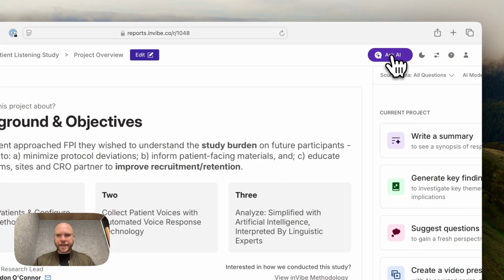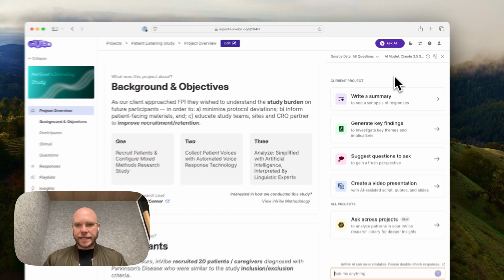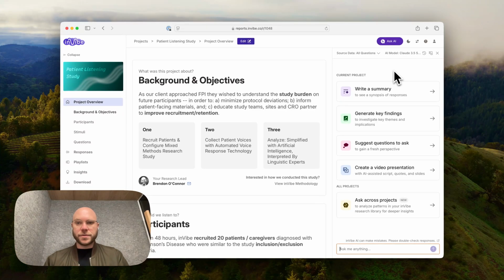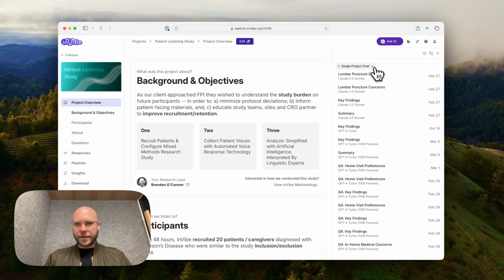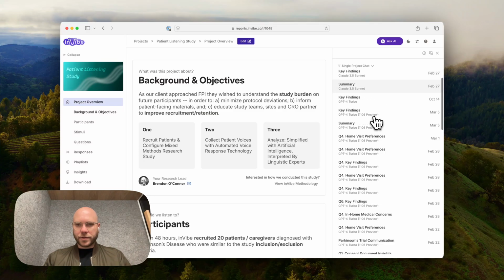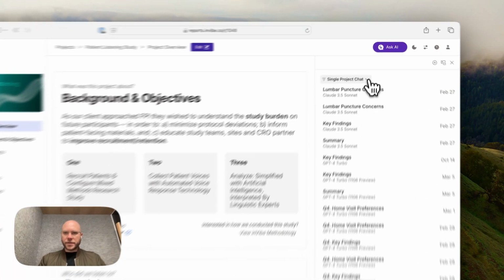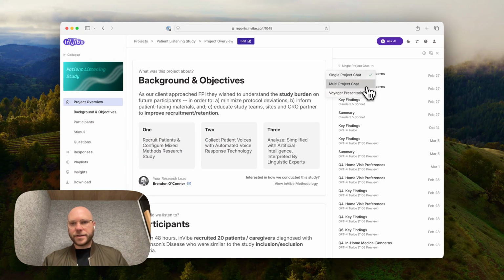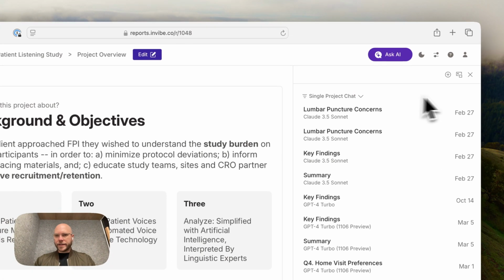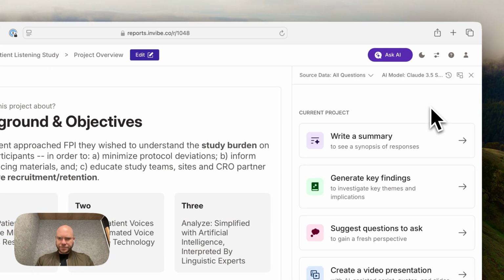So we have the Ask AI button in the top right corner. You click there, and this is kind of your gateway to a lot of our AI features. A couple of things I want to point out for you. We have moved our history button over to here, so you can click on that and view your chat history. There's also a difference between single project chat, multi-project chat, and your Voyager or Insight presentations as well. I'll get into that more in a minute, but we'll go back to this page.